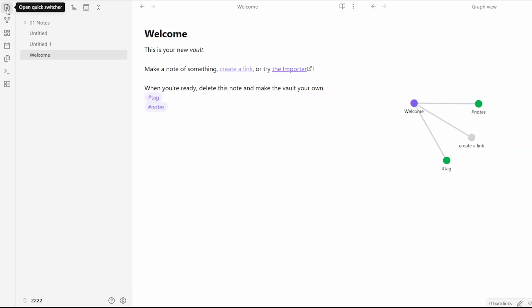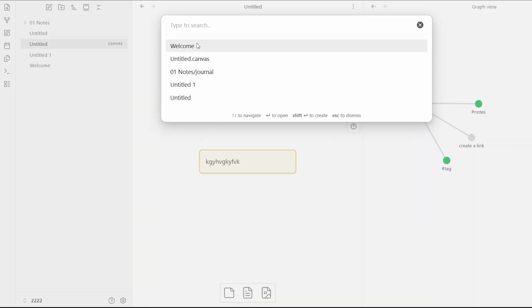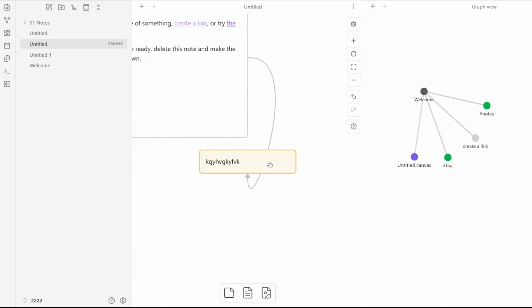You have the quick switcher to quickly switch between notes. You have the graph view that I showed you. You can also create canvas. So this is a canvas. Here you can add in a card, decide on a color for that. You could add in a note, so an existing note I could bring in here, and I could add in an image or media, and then you could make links between those notes like that.